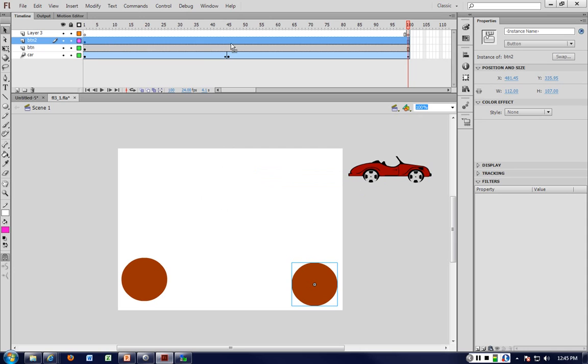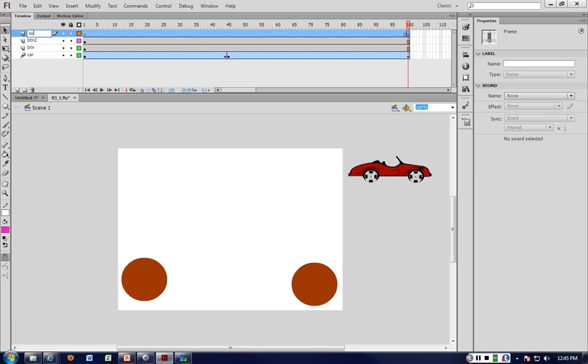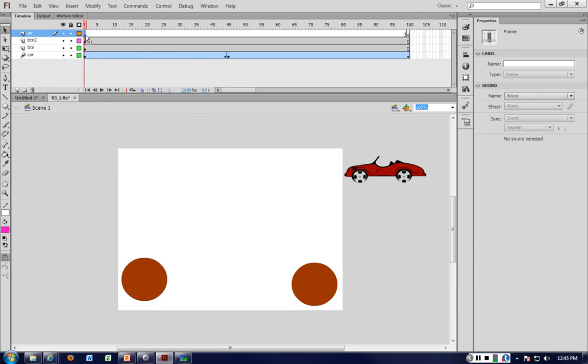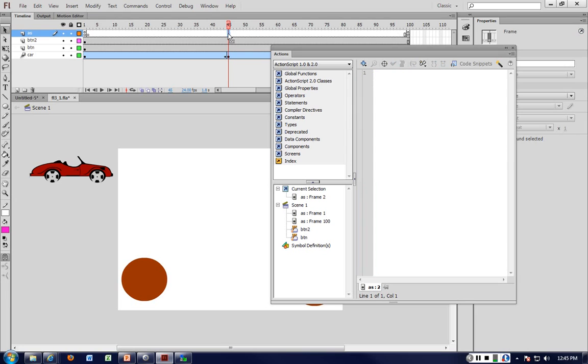Okay, now that I've done that, I've got this action script layer at the top called AS. This is where I'm going to put some of my stops. So right at the beginning, I'm going to right click, insert keyframe, and put a stop, F9, to take you to the Actions panel. I'm going to put a stop at the end too, stop. And I'm going to put a stop in the middle because I don't want this car to keep going back left and right. So I'm going to put a stop just there.